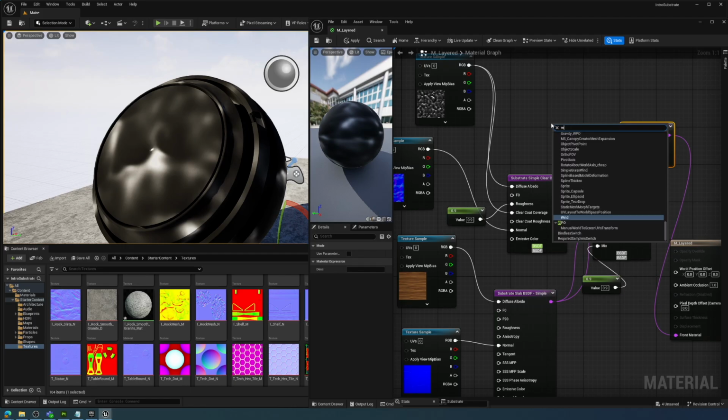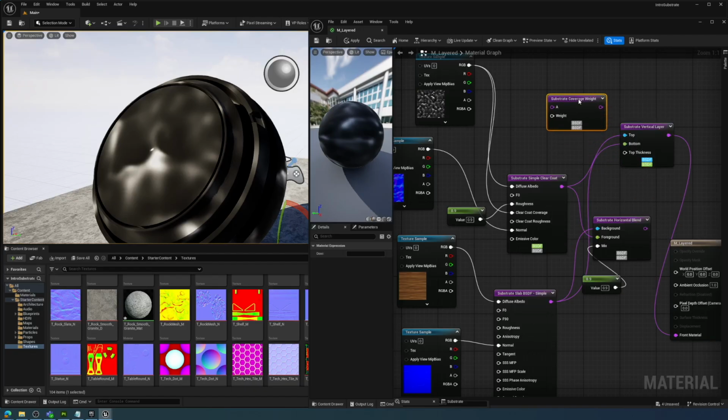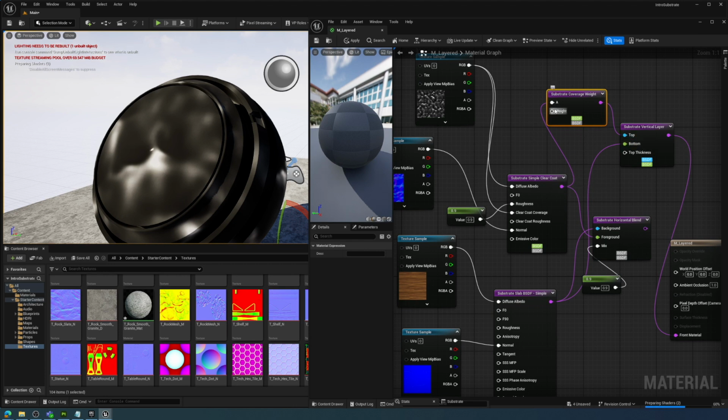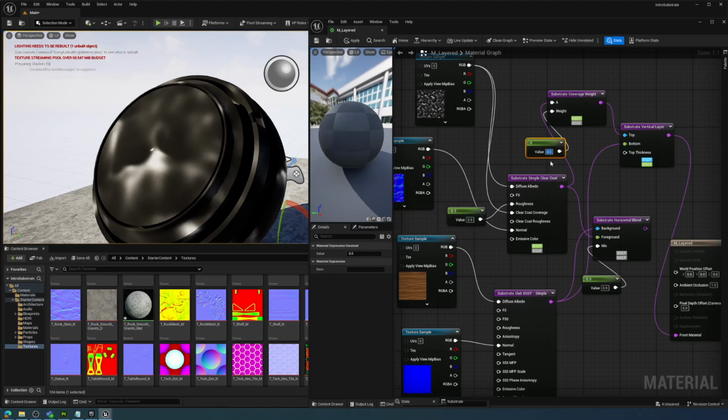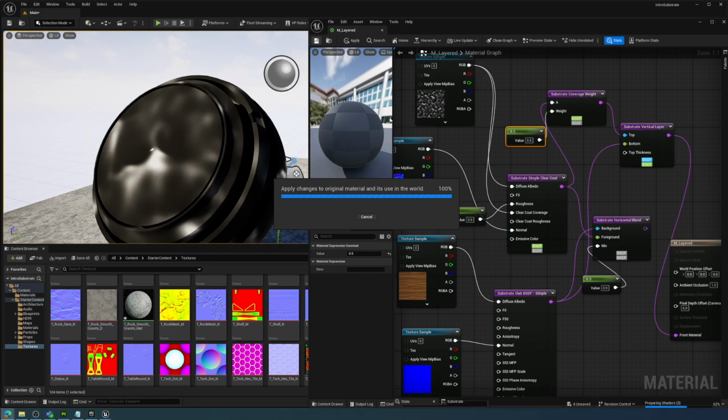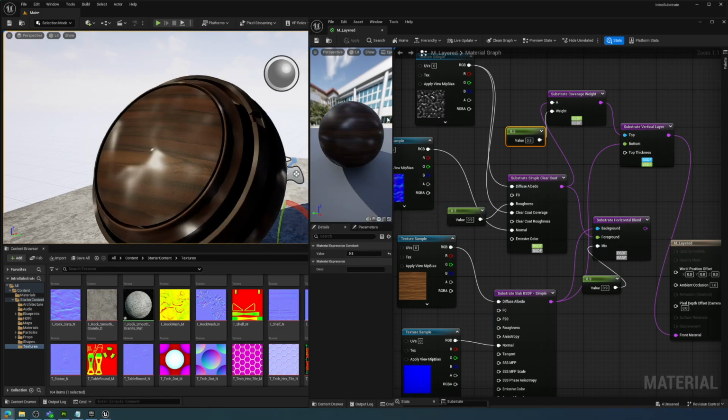But for the case like this, Substrate has another node called Substrate Coverage Weight that applies weight for the material layer. So I'm adding this node and connecting it as the next one after the single clear coat node, but before the vertical layer. I need to provide the value for weights, so I'm setting it something like 0.5. Now I've got another way to define multilayer material, and hopefully it's not so hard.